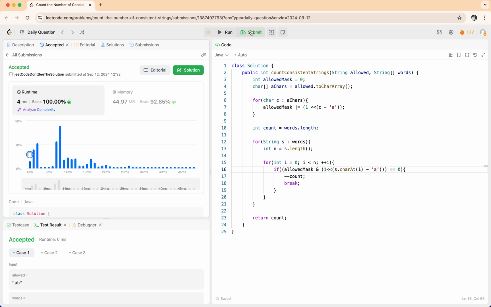So these are the two different ways in which we can solve this problem, and both of them are really efficient solutions. I really like these two solutions, and that's why I wanted to share it with you.